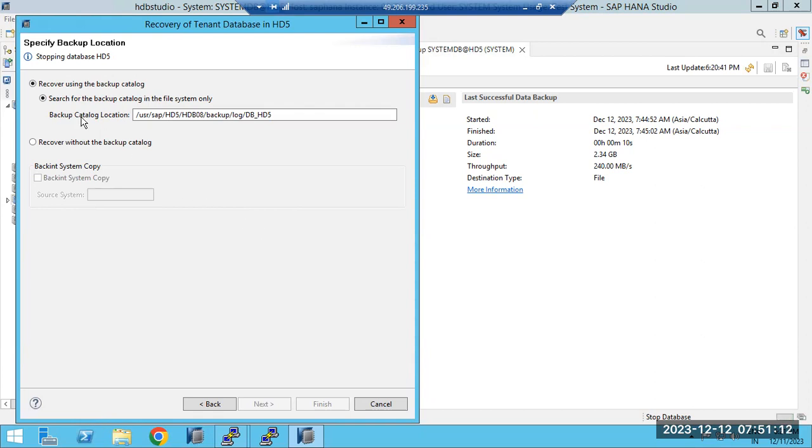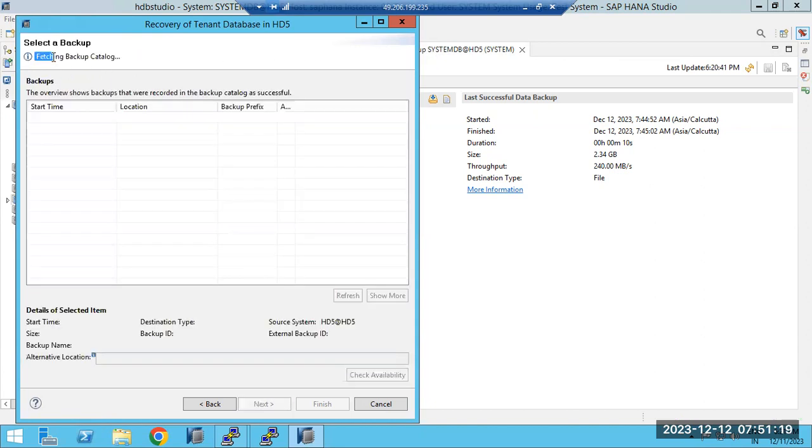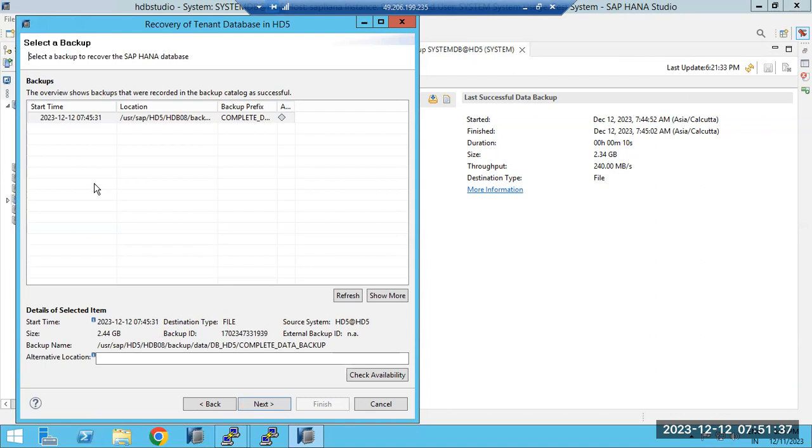While recovering the data, your database will be stopped here. So I am stopping the database here. Now it is fetching the data backup from the catalog. It will ask which backup you want to restore and recover. Here you can see the complete database backup you have taken up to 7:45. So you are recovering 7:45 data here.